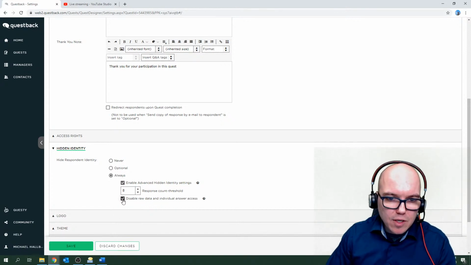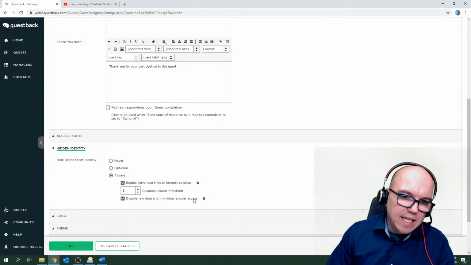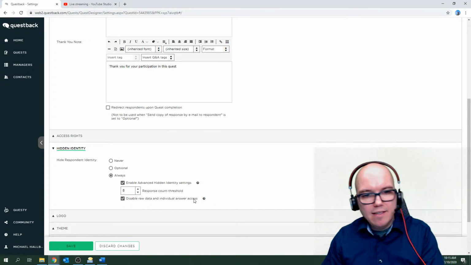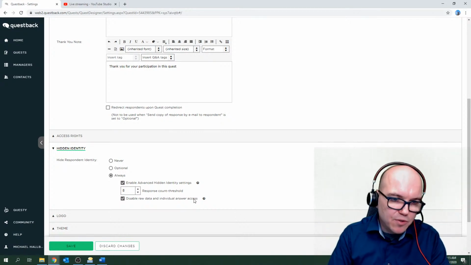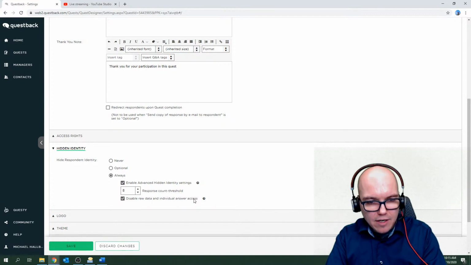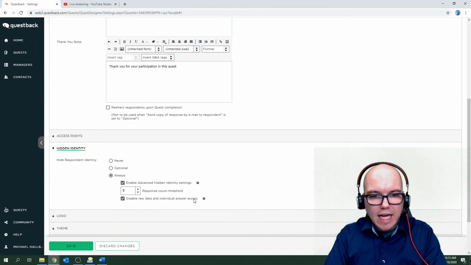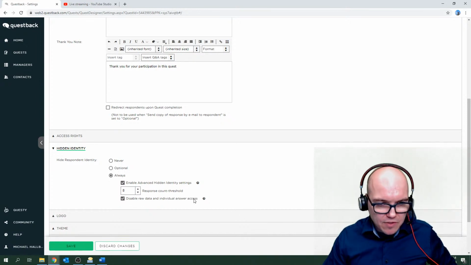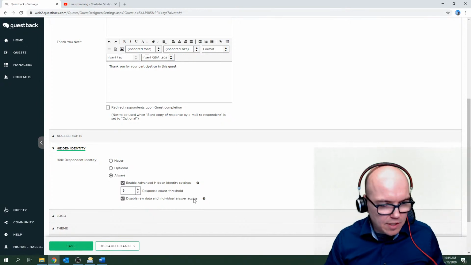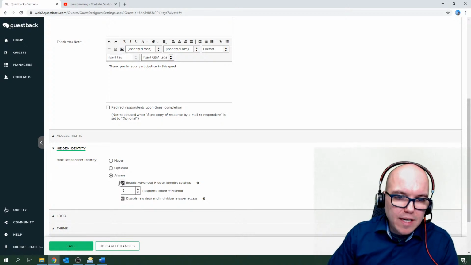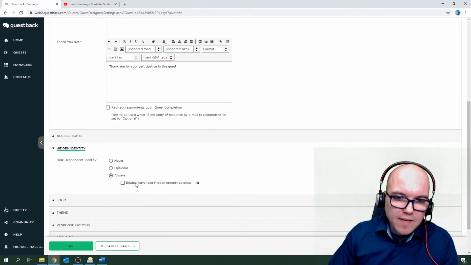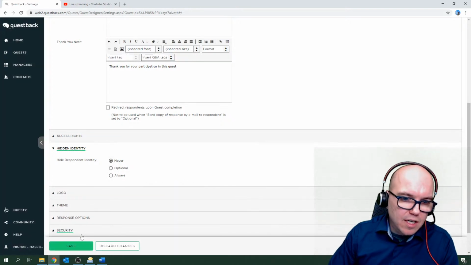And then you can also, lastly here, disable raw data and individual answer access. This is for the follow-up page and for the export page. We're not going to look at that today, but basically this means that the person administering the quest cannot export any metadata, cannot export any data about who the respondents are, and they can't look at the individual responses on the follow-up page. We're going to go ahead and just disable advanced hidden identity settings. I'm going to take this back up to never, and then I'm going to save.